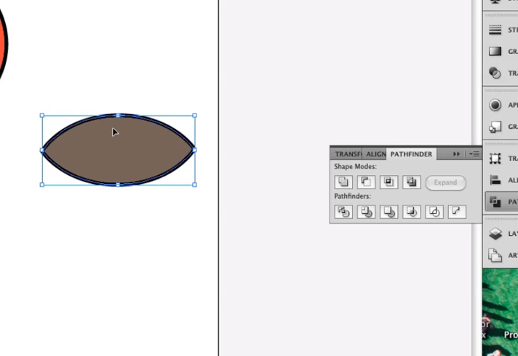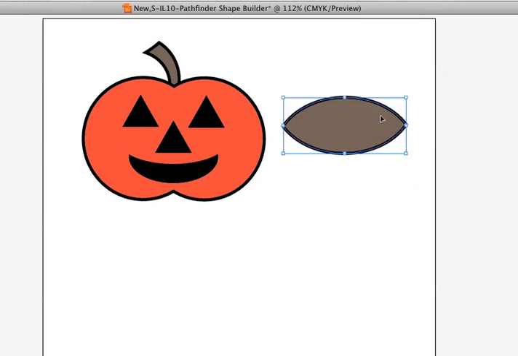I can later go ahead and add some laces to it, and now I've got a football. Those are the four tools that we have at our disposal in the shape mode. We'll explore the Pathfinders at another lesson. I do want to show you one more tool, and that is the Shape Builder tool.